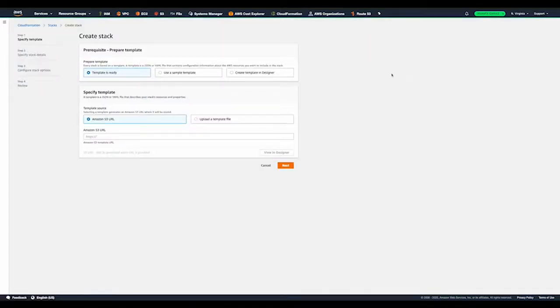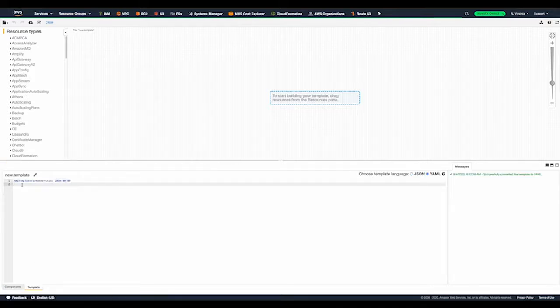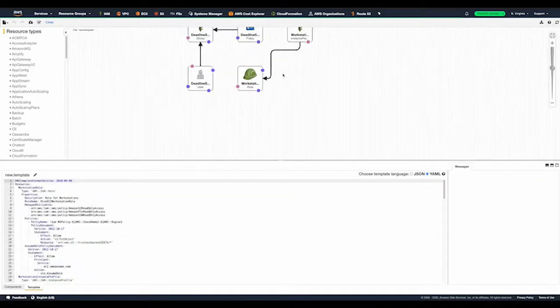In the Create Stack wizard, you can choose to upload a template or use a sample template, but in our case, we're going to open up the template designer. The designer gives you a graphical representation of your CloudFormation template, which is handy when you're just getting started with the service. I already have a simple template copied to my clipboard, so I'm just going to open a template tab at the bottom, switch over to YAML and paste it in there. Once we have that, I can refresh the graphical interface at the top.